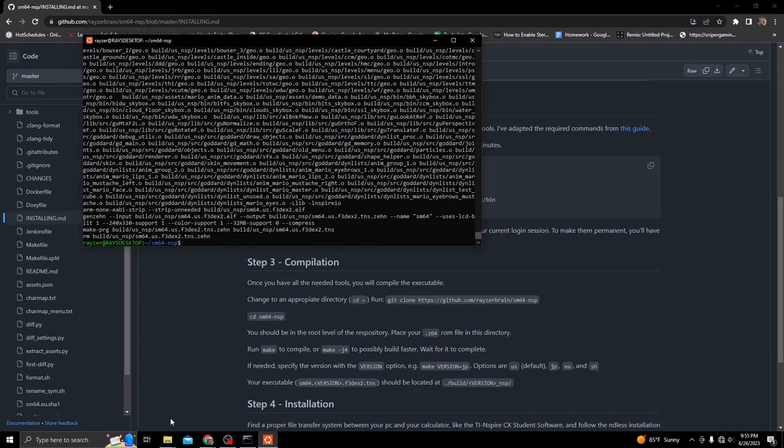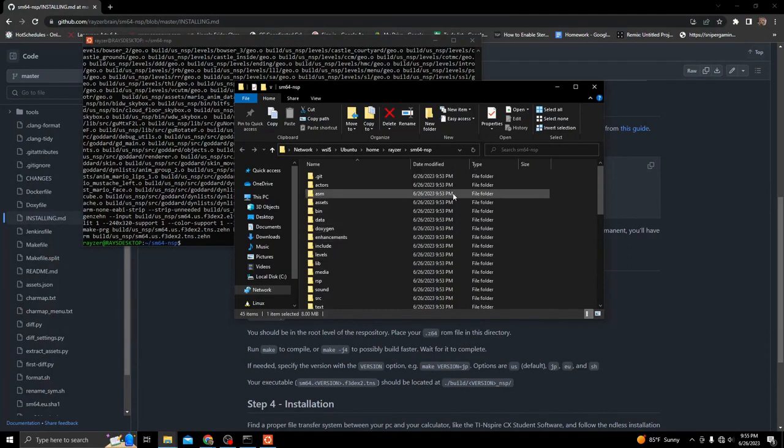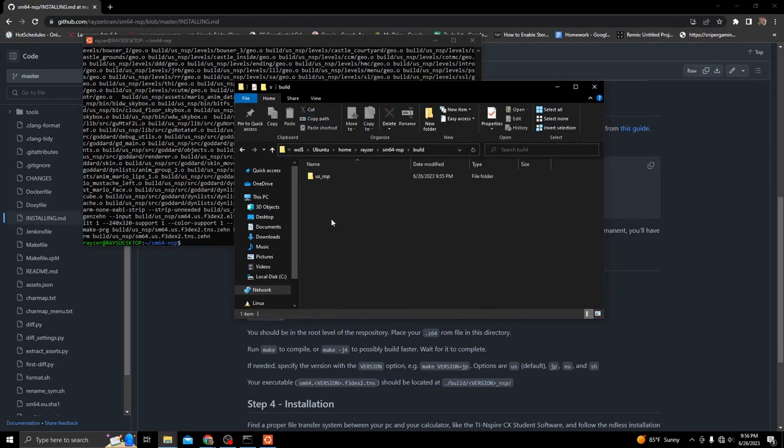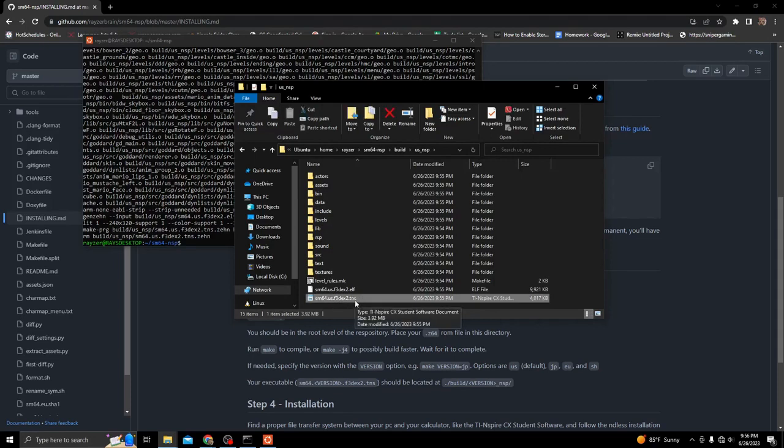Alright, once it's done, you can go back to the File Explorer. I might need to refresh here. There should be a folder called build. Go into this, and the executable should be right here. It should have a .tns extension. And you're going to need this for the next step for installing.